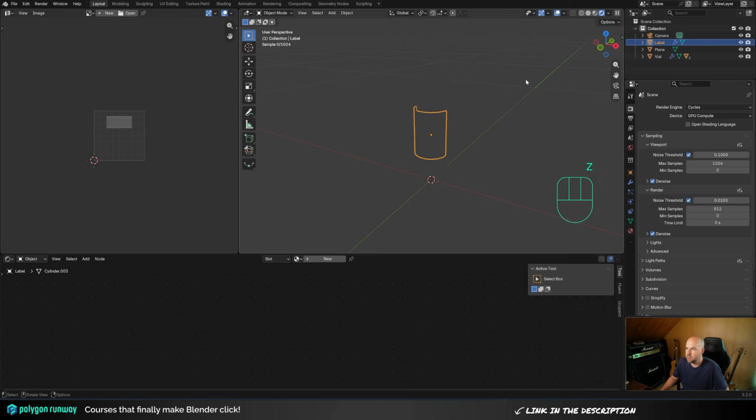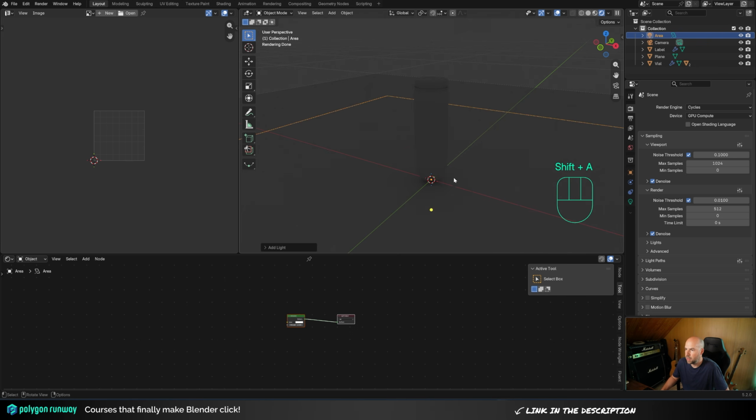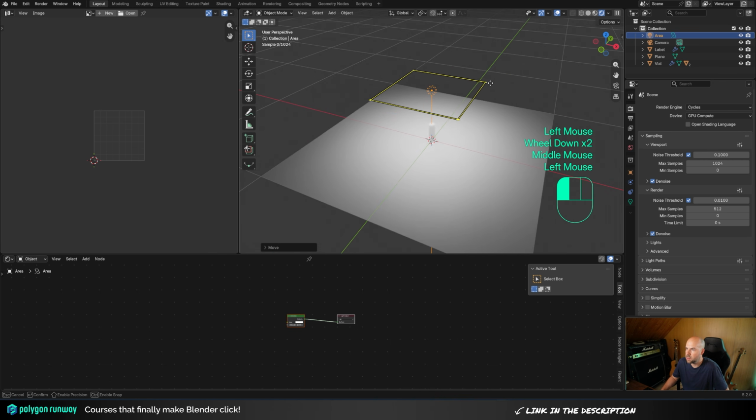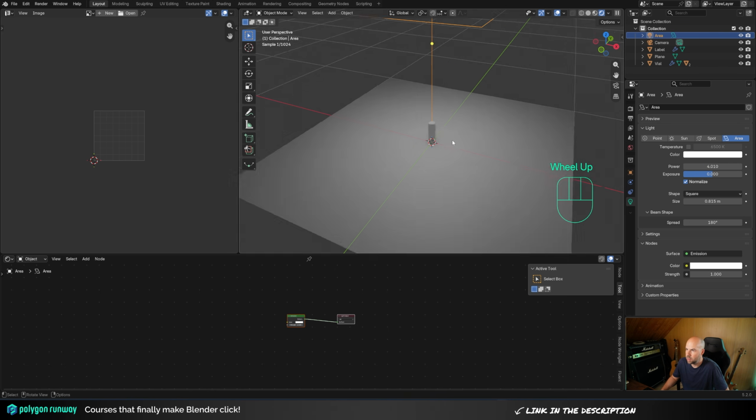Now, if you preview this, this will be too dark. So let's press Shift A and let's add an area light, press G then Z and move it up here. We can make it a little bit smaller and let's push this higher and let's reduce the strength. This will be like a main fill light. That will be enough for now.